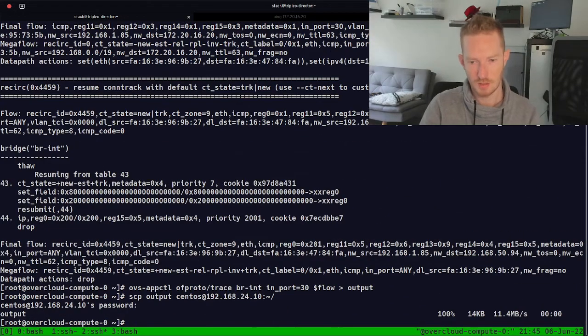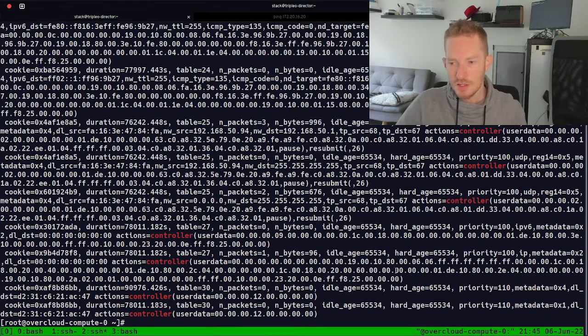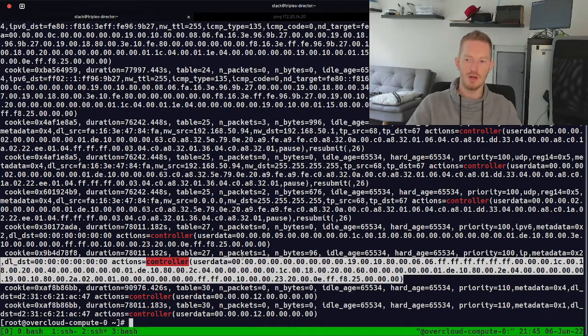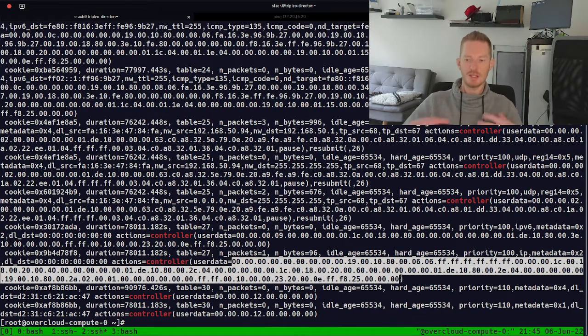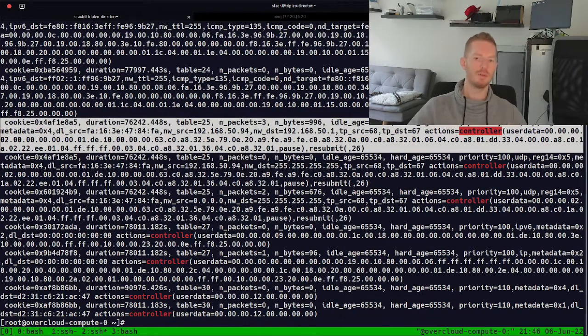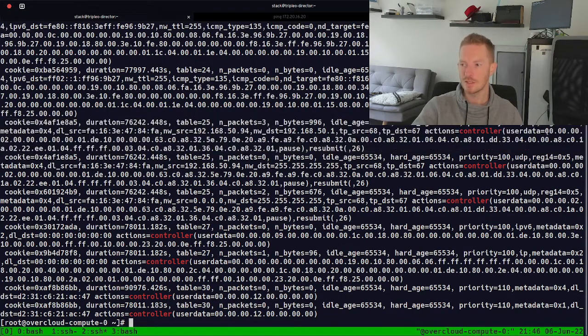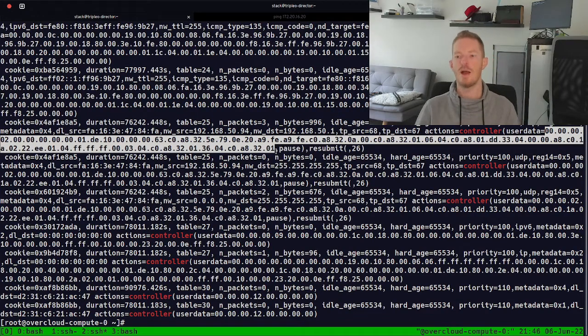If we go back to the compute node, do ovs-ofctl dump-flows on br-int, grep for controller. So we see packets like this, for example, where we have actions controller and then we send this userdata. We're sending hexadecimal information to the OVN controller so that the controller can then work with that information that OVS wouldn't be able to traditionally work with. So here, for example, where we set the source MAC address, the network source, the network destination, and so on, we send this information in hex to our OVN controller to translate into what that means in logical flows.